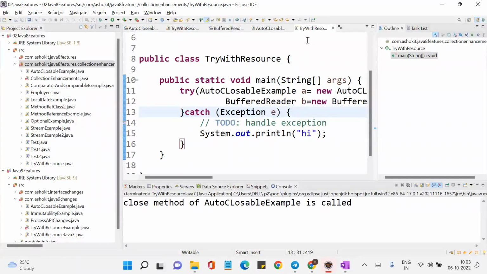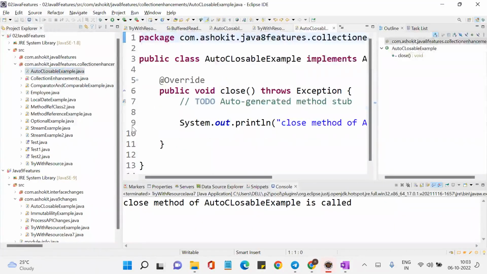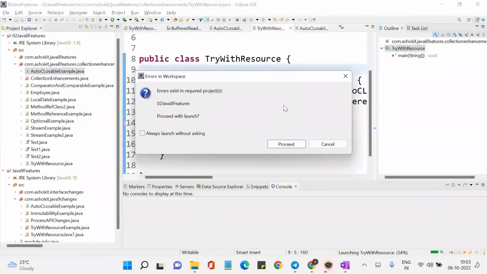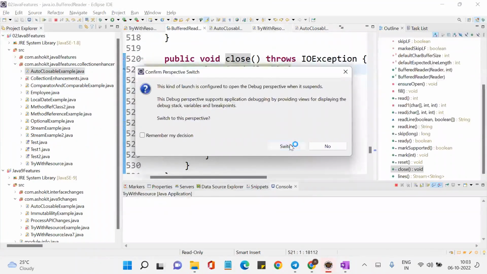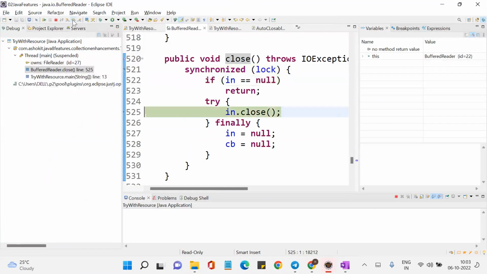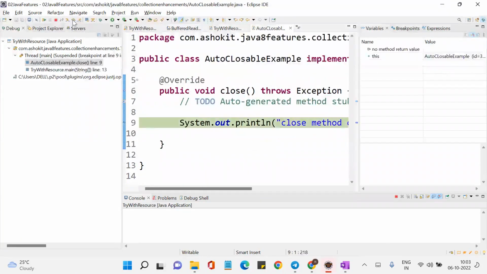Done. So I have saved the code. Now whenever I run the code, let me keep the AutoCloseable which is present in Java 8. Let us run the program. See, bufferedReader.close is automatically getting called. Because in the main method, I did not put the debugger. After this, see, it is going to the AutoCloseable. Where is this AutoCloseable present? In the Java 8 features. This is the Java 8 workspace.